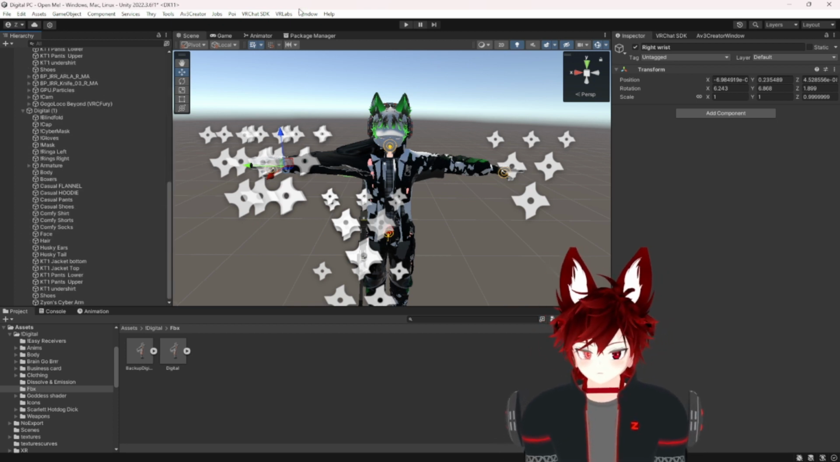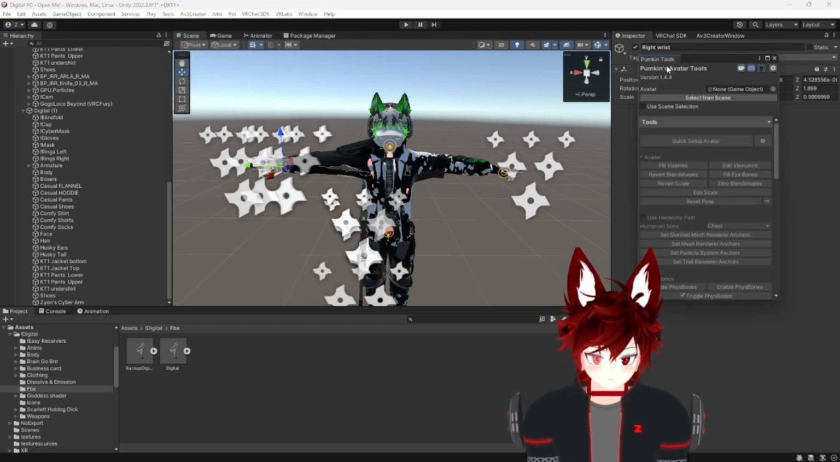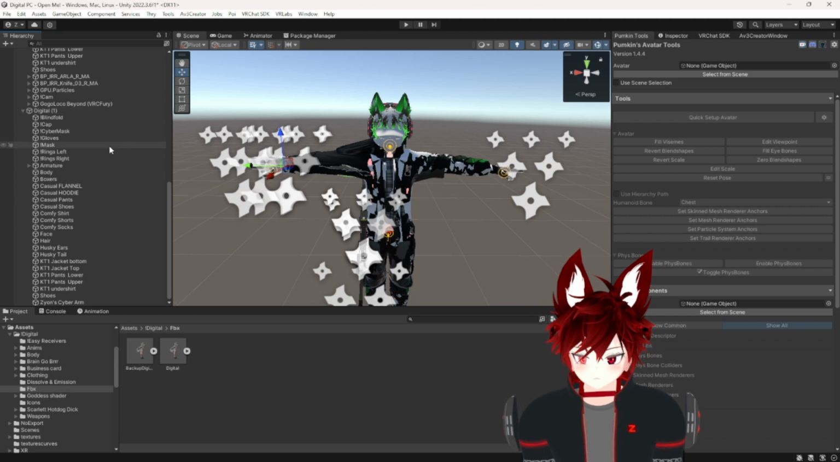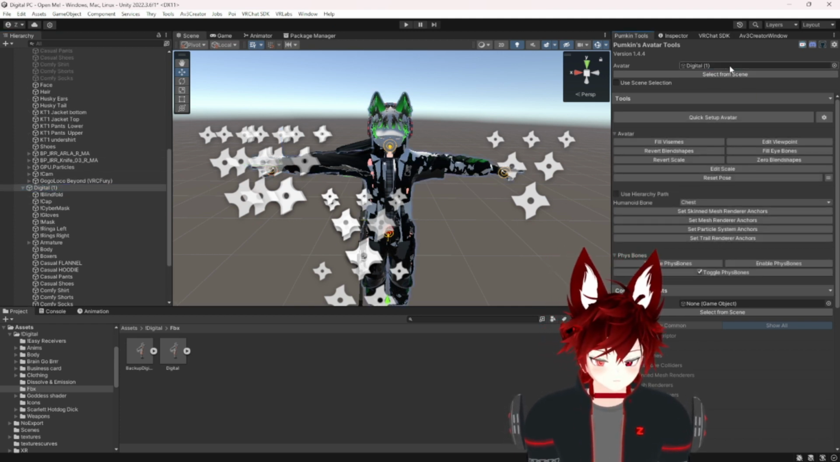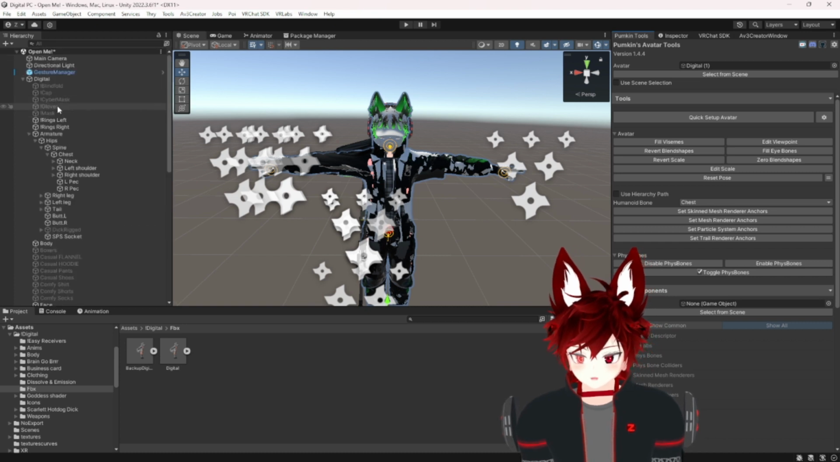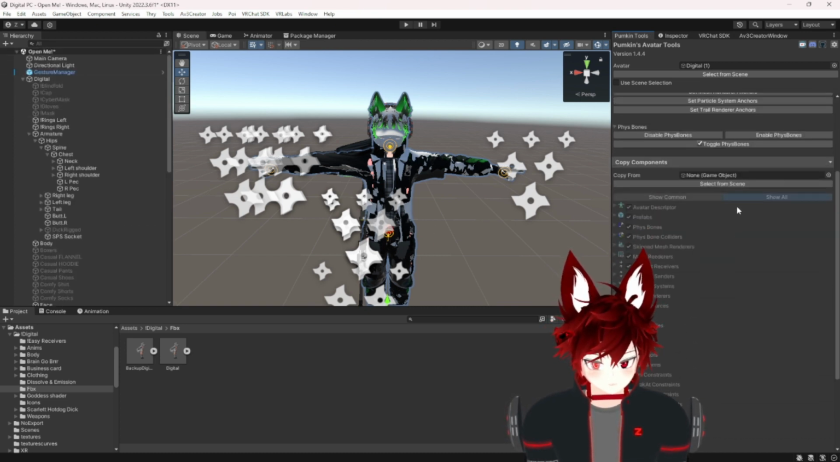So now what we're gonna do is go to Tools, Pumpkin, Avatar Tools. We'll drag it up here, and then you want to grab the new avatar, drag it up here, and then grab the old avatar and drag it into the copy from components. You might need to scroll down a little bit, but it should just be right there.